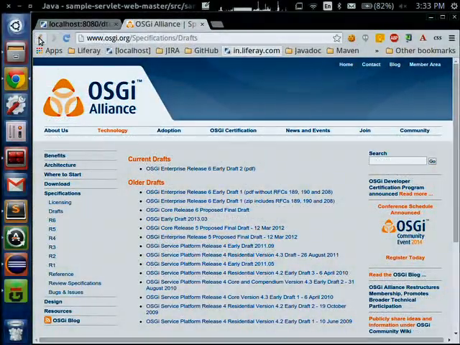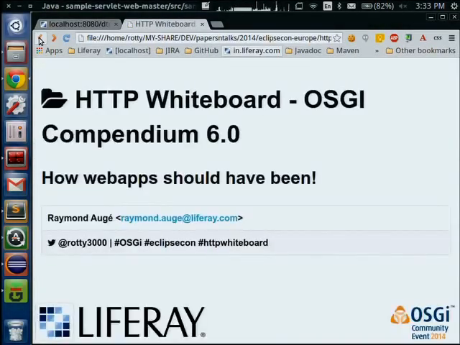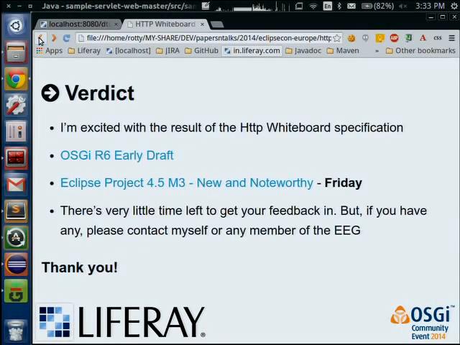You're encouraged to comment back, to look at the spec, but do so quickly, because this spec is almost fully baked. And if you have any feedback, right now would be the time to give it. So just to pitch again for Eclipse, this is now in Mars M3, which is due on Friday, so you can actually play with a real implementation of this, which is a draft of the spec.